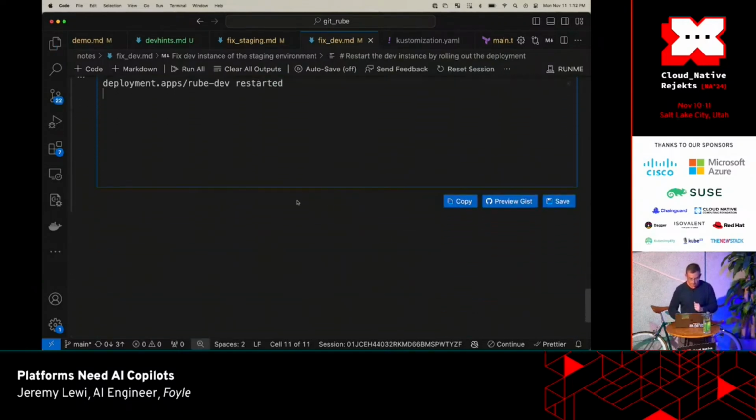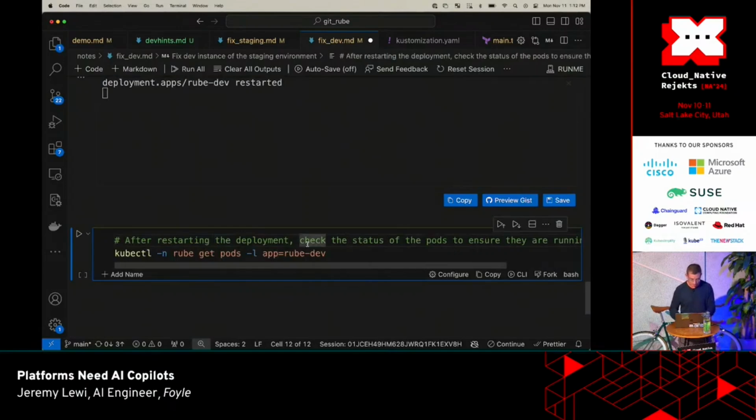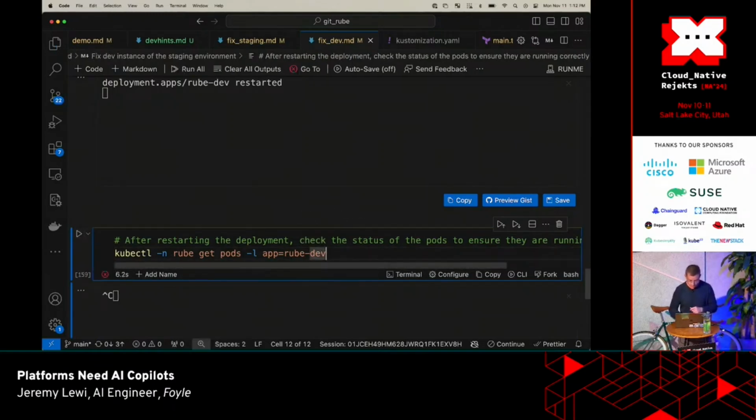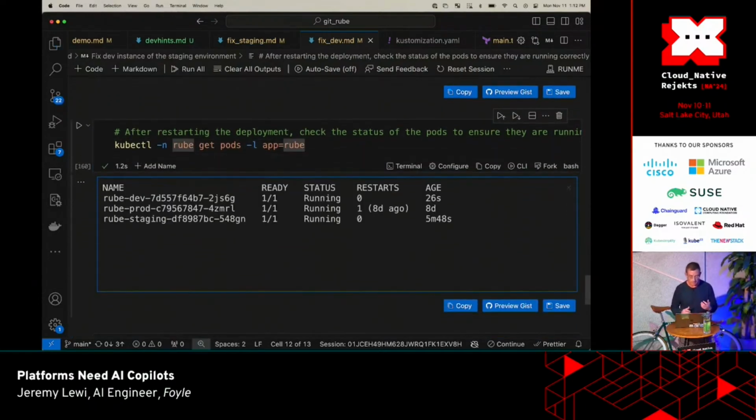So it looks like the pods have restarted, so now let's check them. So it's suggesting the commands to check the pods. It looks like it got the label wrong, so let's fix that. And I think this is one of the important things about the experience that we've tried to create with Foyle is AIs do make mistakes. And so we've tried to create an experience where it's very easy to interact with the AI and correct it when it makes mistakes while still getting value.